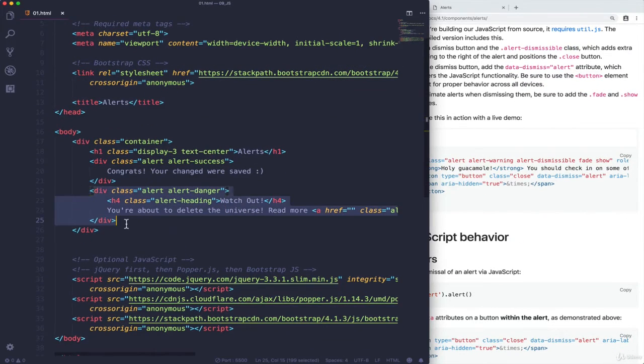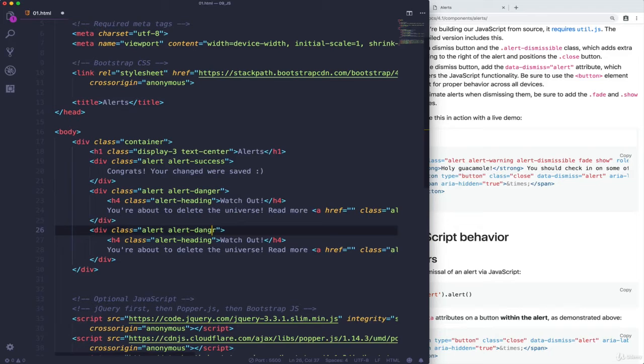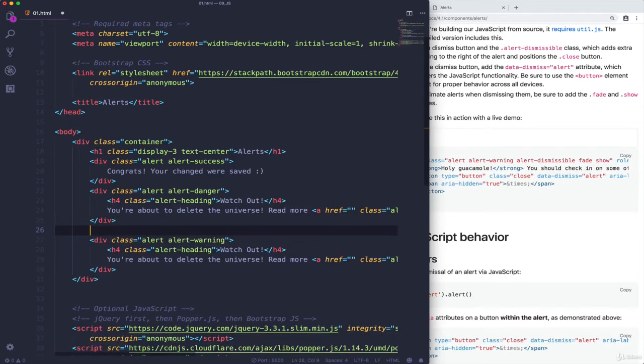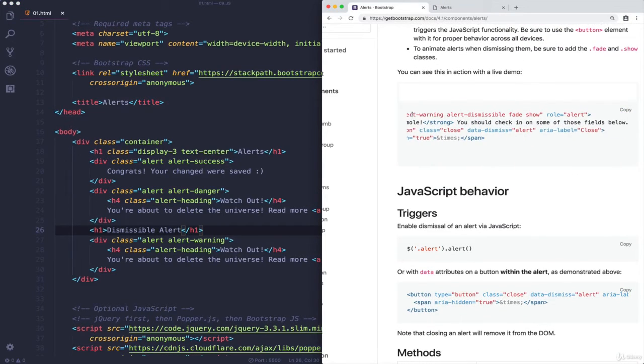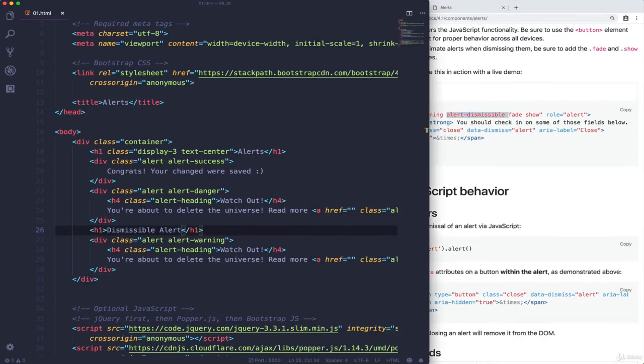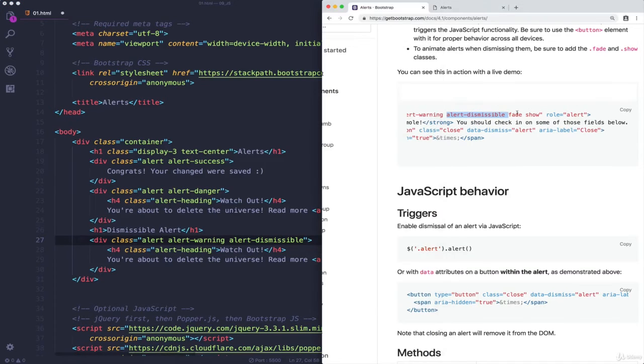I'm going to duplicate this one right here, and let's make it a different color, like alert warning. And I'll just separate it out by saying, I can never spell dismissible. I think that's right. So what we do is we make an alert, give it alert warning or alert anything, and then alert dash dismissible. Then we'll come back to fade and show. You don't have to have that.